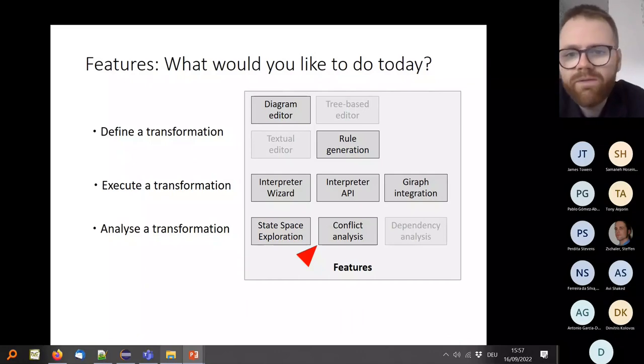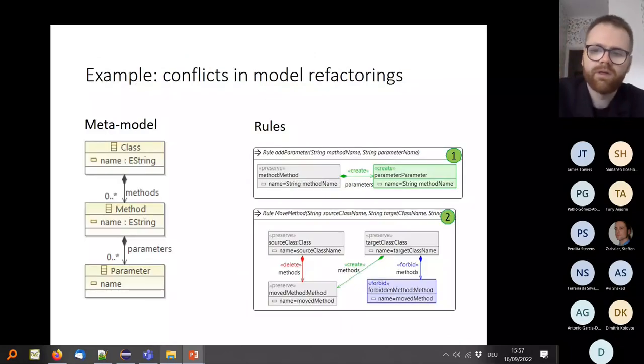What else do we have? Conflicts and also dependencies. So you might have a situation where you have some tool that automatically performs refactorings. For example, it might be able to create parameters: you have a method and add some parameters to this method. Or we might also want to move methods by saying we have two classes, a source and a target class, and now we want to delete the association between the source class and the method and create an association between the target class and that method. That's how we move the method.